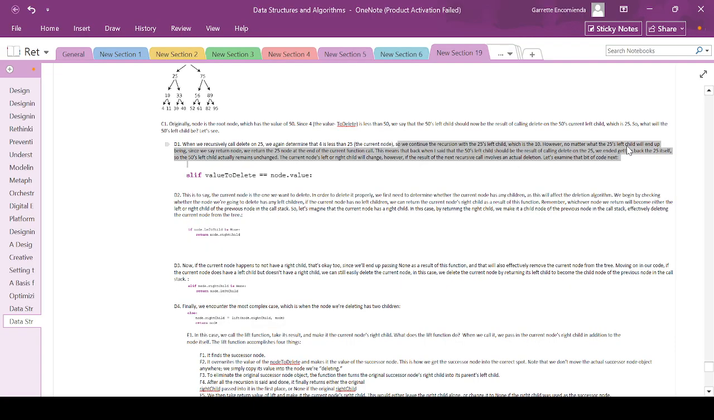However, no matter what the left child ends up being, since we say return node, we return the 25 node at the end of the current function call. This means that when I said 50's left child should be the result of calling delete on 25, we got back 25 itself. So 50's left child actually remains unchanged.